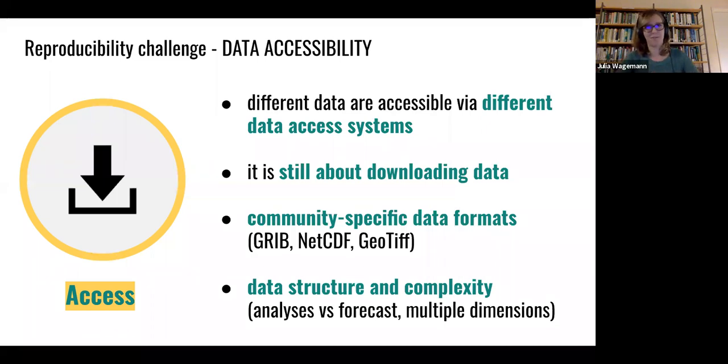Then, as everyone probably knows, there are community-specific data formats. In the meteorological and climate community, we like the GRIB format, but there's also NetCDF. Earth observation data is often in GeoTIFF. Another challenge with meteorological and climate data, if someone doesn't have a meteorological or climate background, is that the data structure can be quite complex, because the data can have up to 5 different dimensions. There are different data sets, and analysis and forecast data are different. You should understand what the difference is, otherwise it's easy to misuse the data.